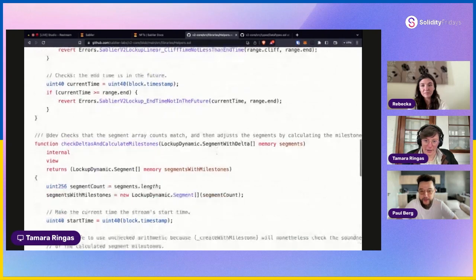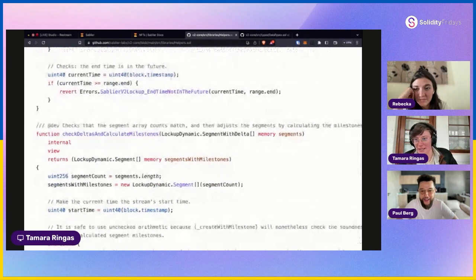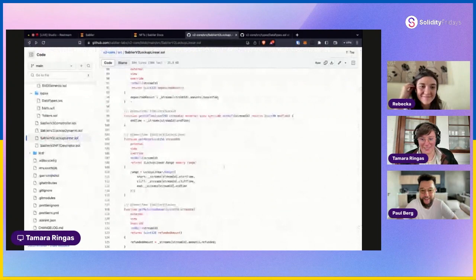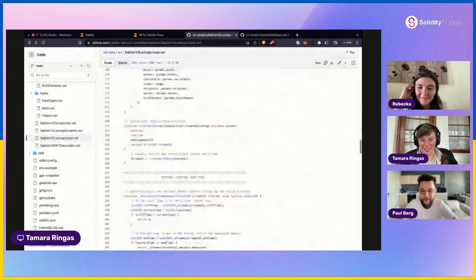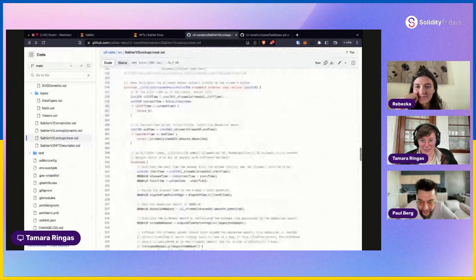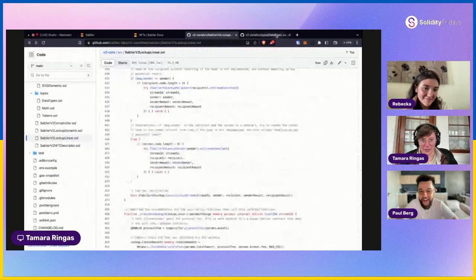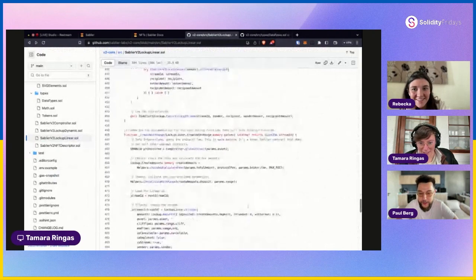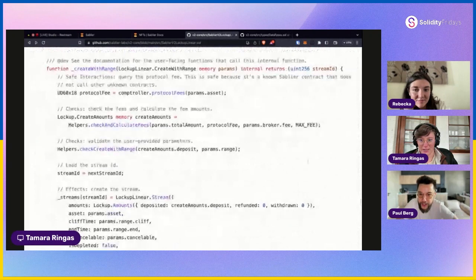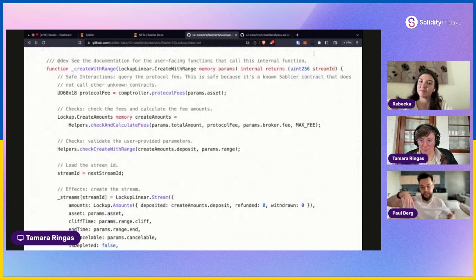Wow, lookup dynamic looks complicated, but let's head back to where it is complicated. Yeah, it is a bit more. There's more code in there, yeah. But cool. So if we go to create with range, we do the user validation.